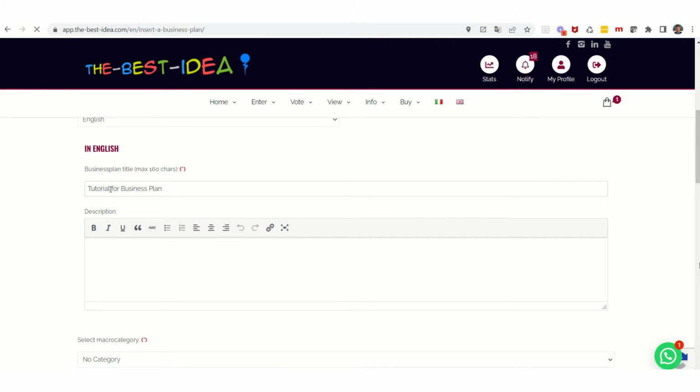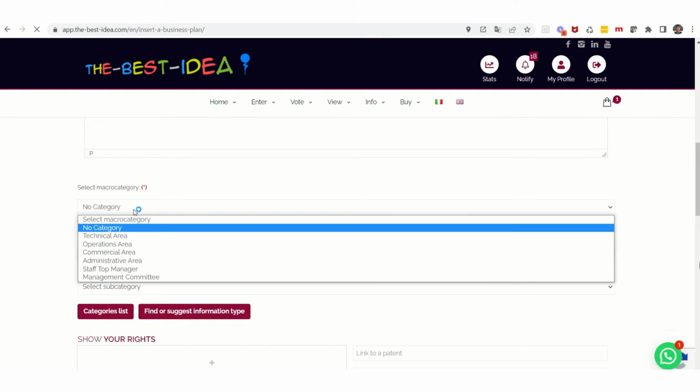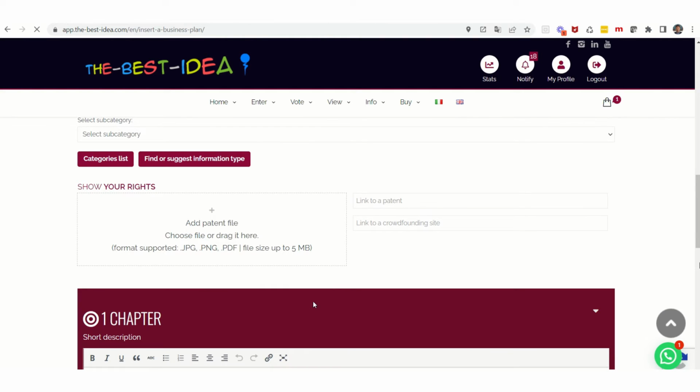I therefore find the description, which is a very important and necessary part for understanding, even if not mandatory. Then I have to select the macro category with the relative drop-down menu and then the category and subcategory, to define well where a user can then go to choose the business plan. I also find the list of possible categories and can suggest a new category. If it is a patented product, I can upload files, or enter the link of the patent, connected with institutional sites that show files with its content.